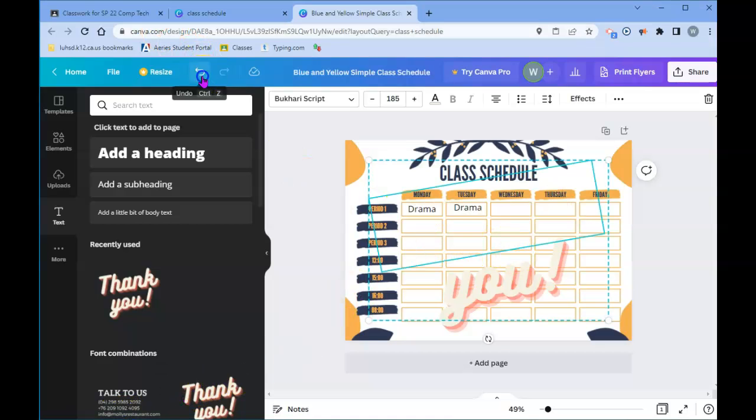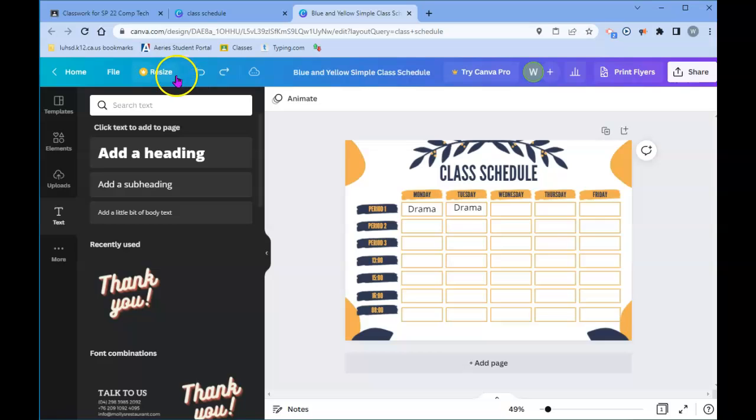And if you don't like what you do, up the top, just undo. If you don't like what you did, just feel free to undo. Again, I'm just going to keep adding some more text till I have my schedule.